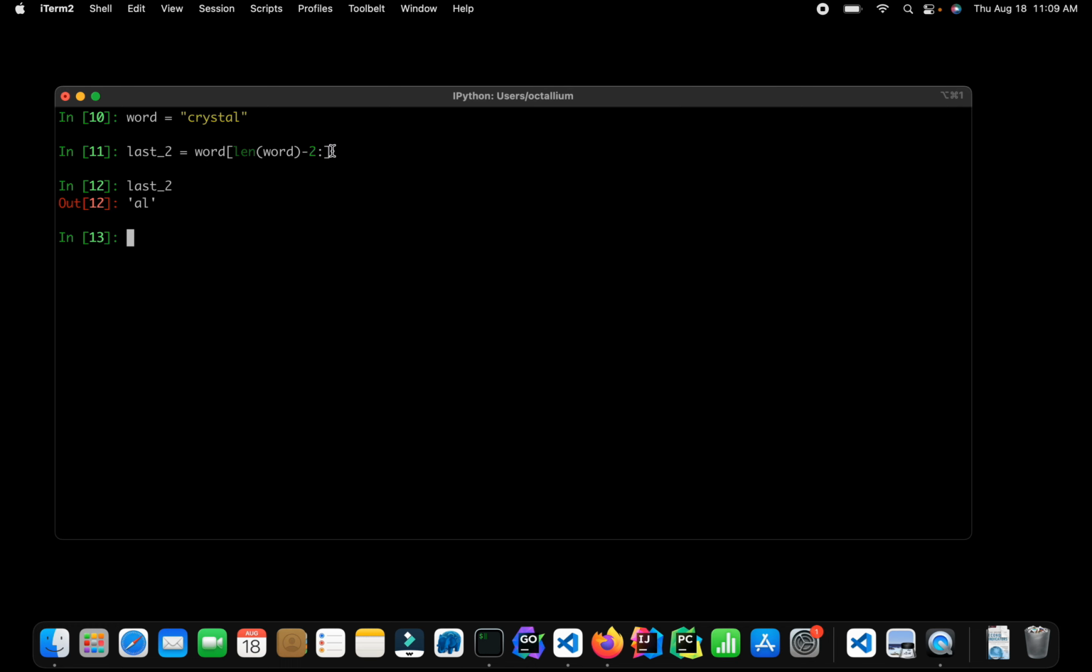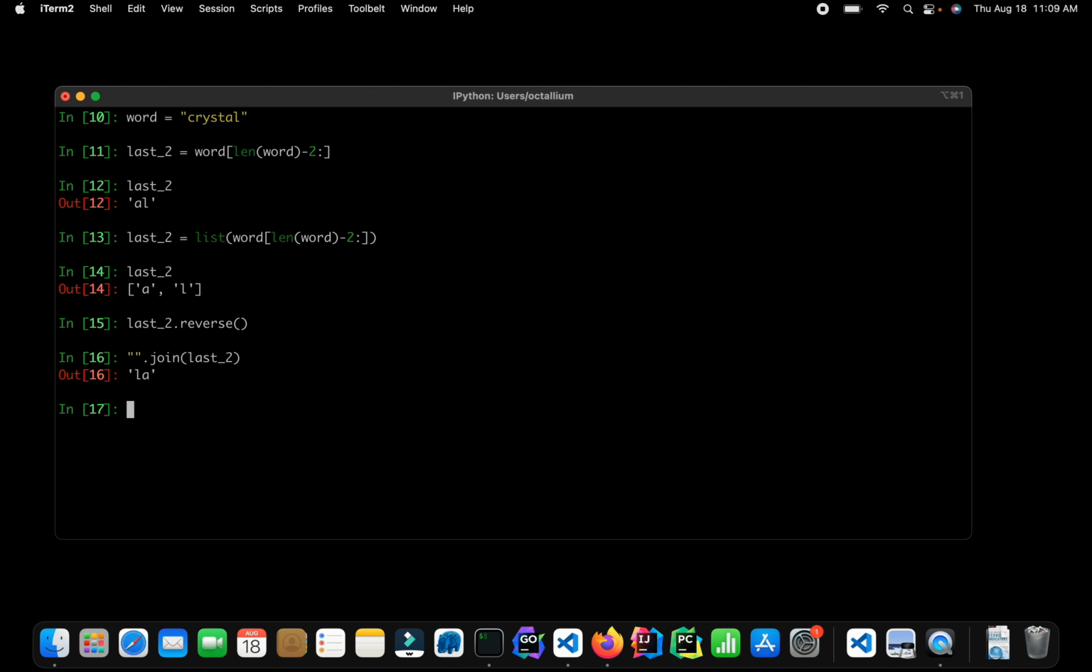Now what we can do is we can combine this syntax and we can convert it into a list in one step itself. So what I can do is, let me just go right up. I can wrap all of these things inside my list. So let me wrap all of these things. So I can just write list over here. Now if you see the output of last two, here you can see that we have a list. The next thing is we need to reverse it. So we want to reverse it, and the last thing to do is we simply want to join our last two. So join last two, and here we have the output of L and A.